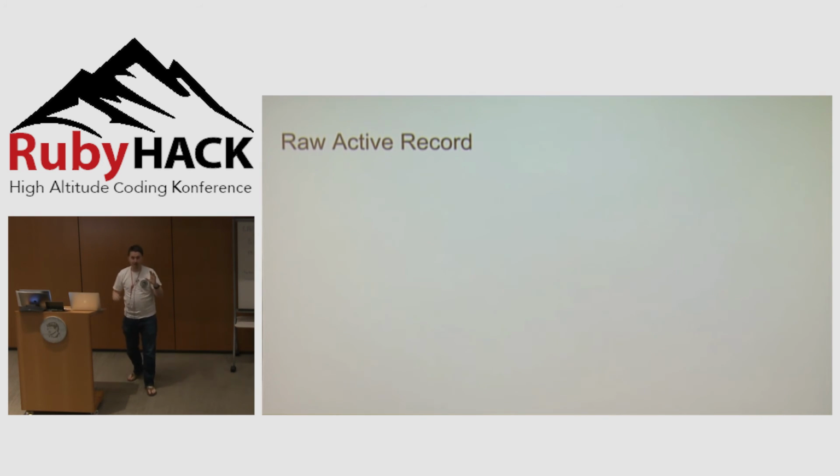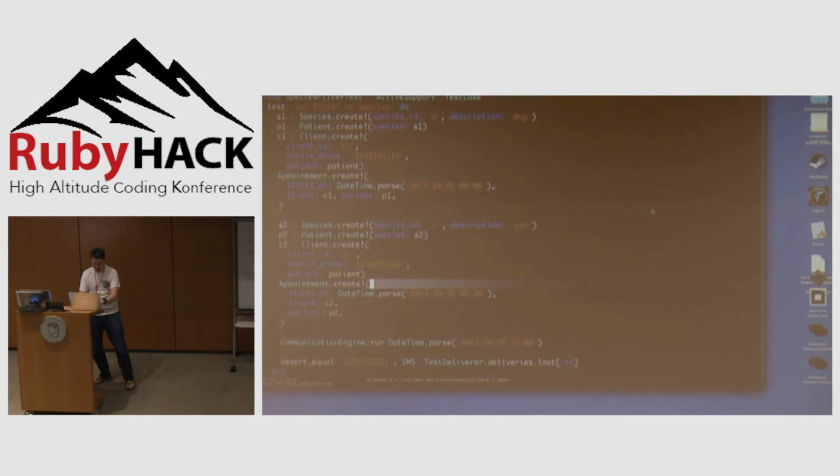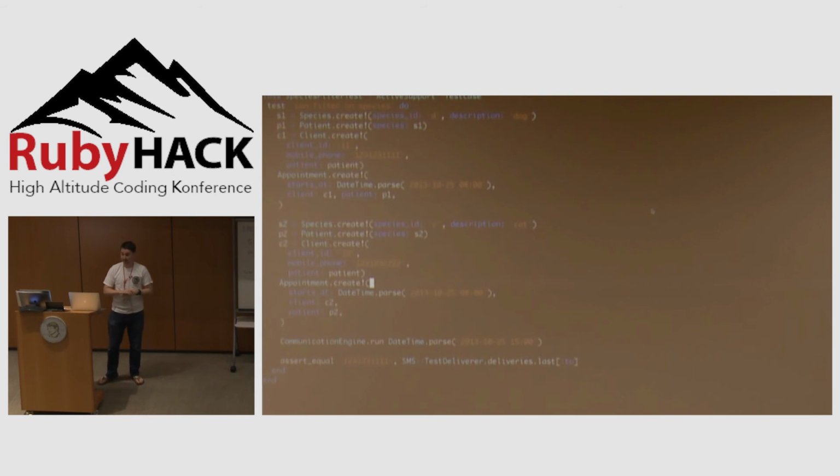So one of your options, if you're not going to use fixtures, is to use raw Active Record. And you end up with code that looks like this. And this is actually better, in my opinion, than fixtures. You just create your objects inline. I'm creating the species. I'm creating the patient. I'm creating the client. Put those together to make an appointment. Do it again for a second one. Run the code. It does what I want it to.